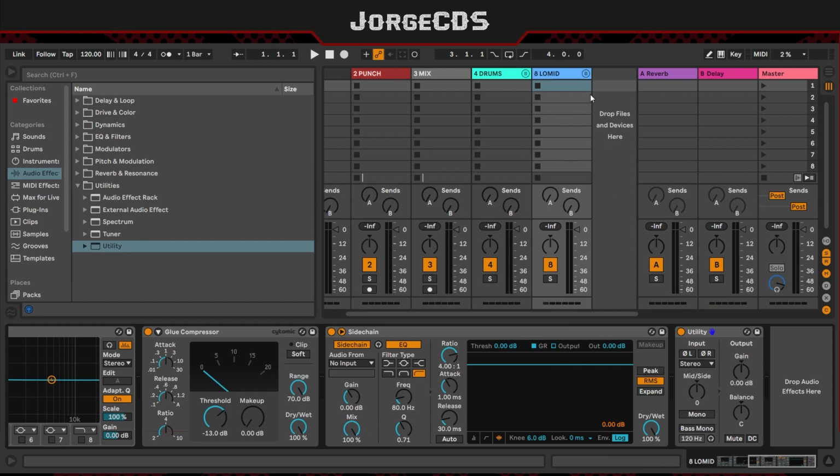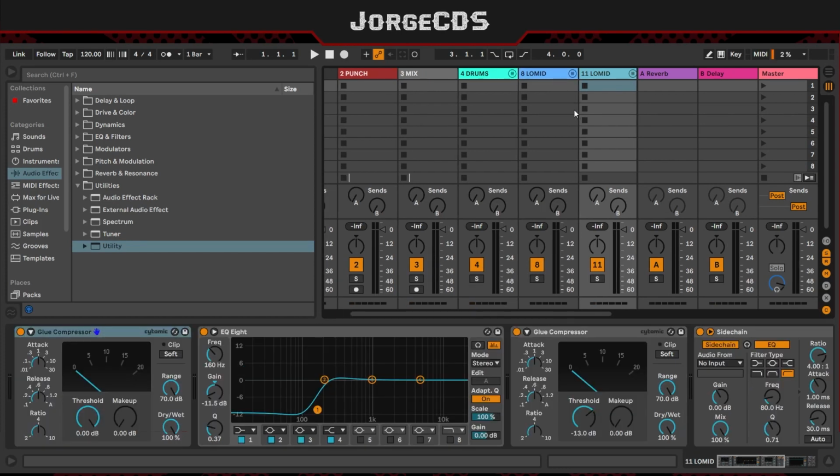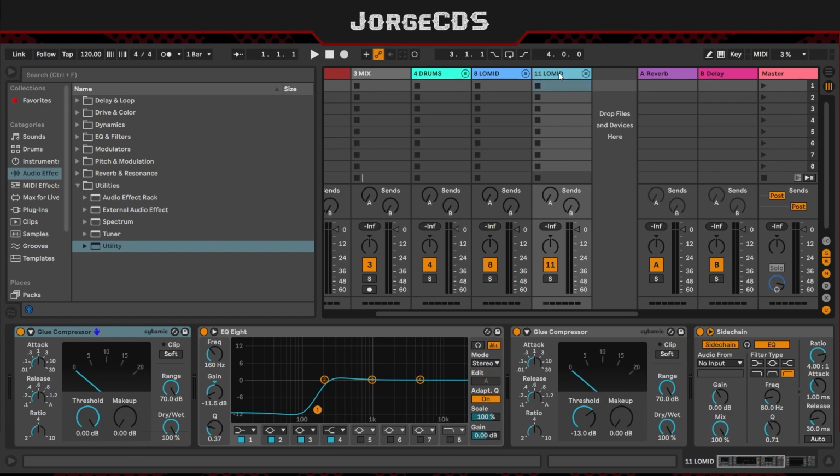Now we're gonna duplicate this group basically with Ctrl V. Change the color. Let's make it more bright. I like orange for these scenarios. And we're gonna rename it as HIMID.